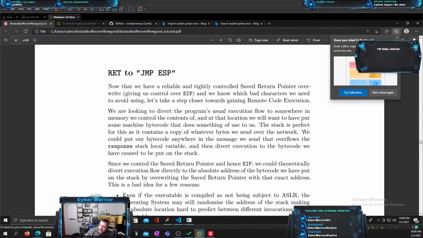So what's the next thing we need to do? Well, like I said, the point to being able to control EIP is to be able to tell the program where you want it to go. So if we're able to write everything all the way to the stack in our stack pointer, then it is very easy.